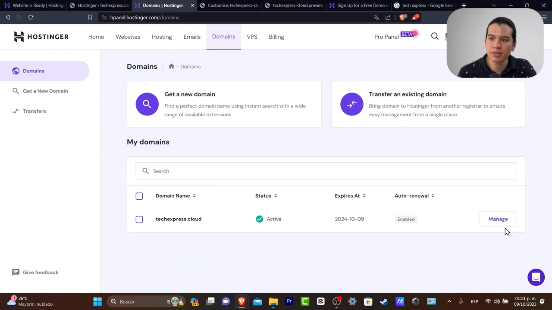techexpress.cloud. So this part is really important if you want to change the auto renewal later, or transfer from an existing domain to another one. If you want to disable this one, or you think this actually did not work for you as expected, you can go into manage, delete it, or buy a new one.